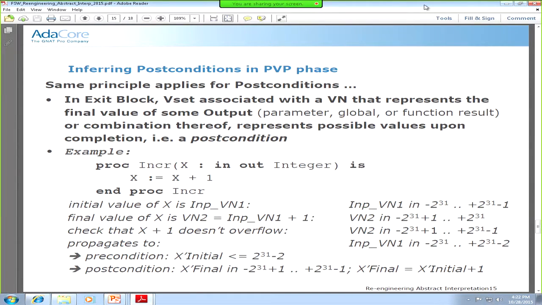And similarly, you look at the exit block at the end, and again, you look at the consequences of telling it all these checks are going to pass, and see what that tells you about the value numbers at the very end, the outgoing values of the exit block that correspond to globals. On the exit, you don't care about the states of things like local variables because they're about to cease to exist anyway. But that becomes the postcondition.